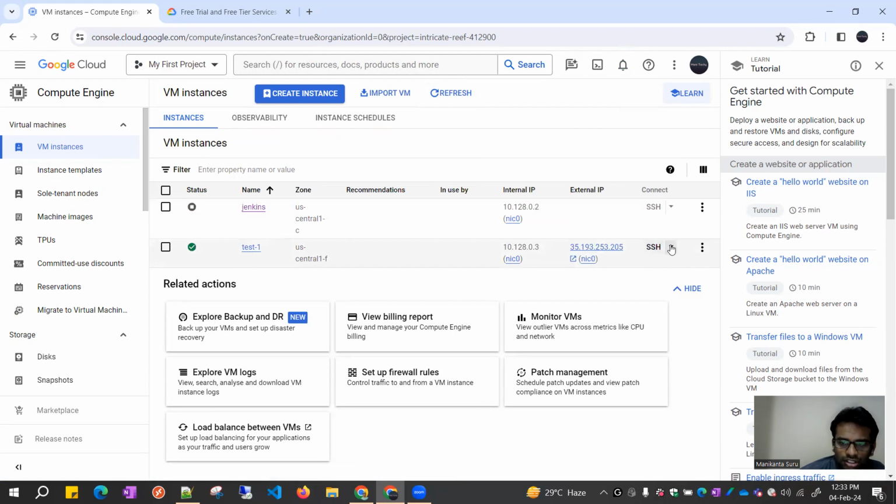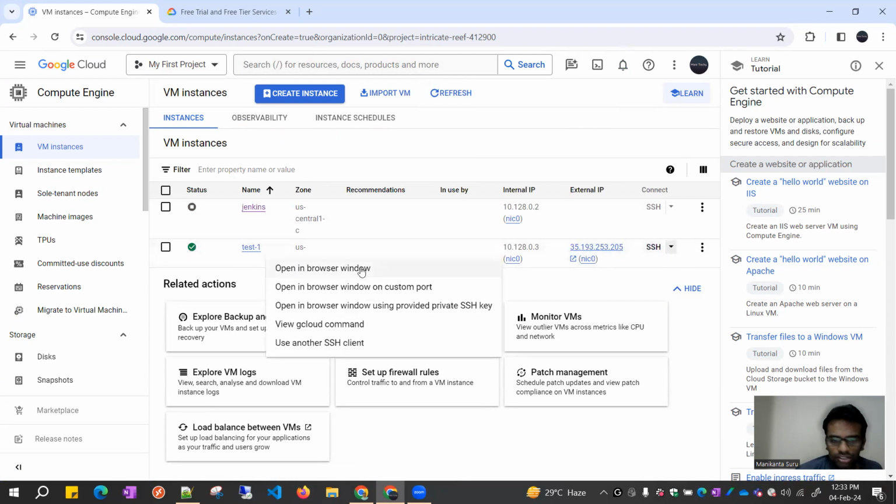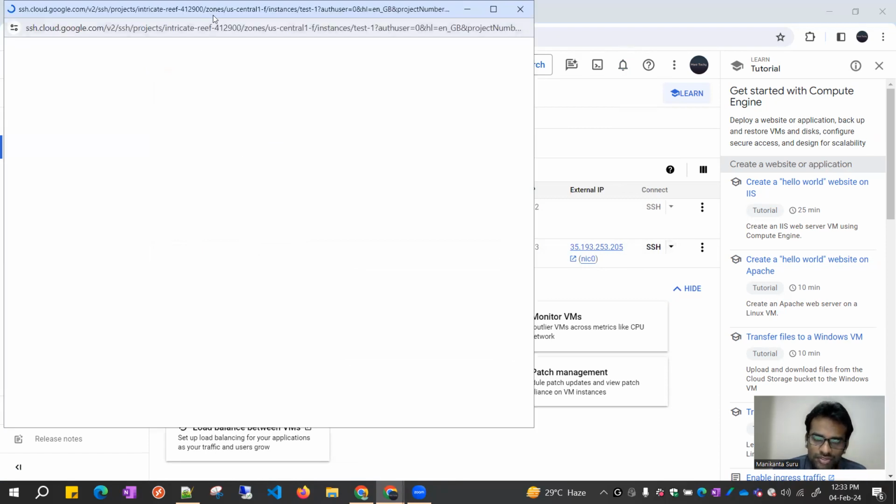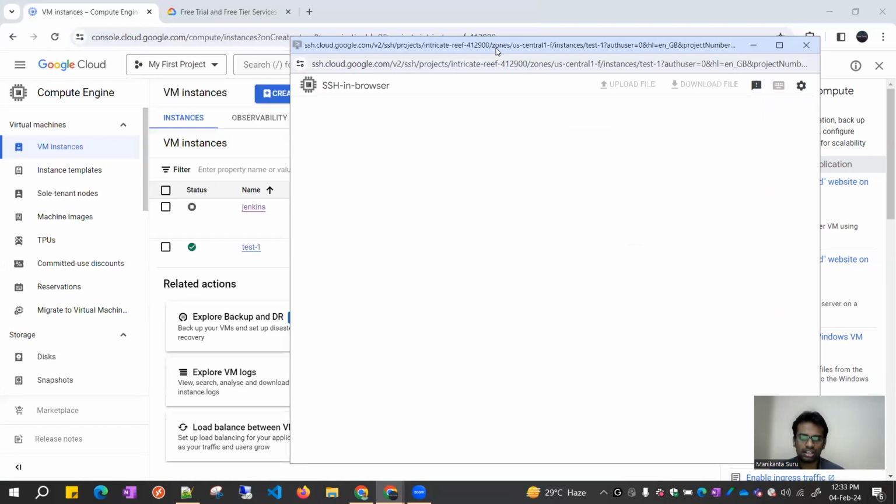I want to connect. You can right click and try to click open in browser window or custom port. You can also log in with the private key. I'm just trying to open it in the browser because it's a very fantastic feature. It will go directly to SSH, and we can log in. I will show you.